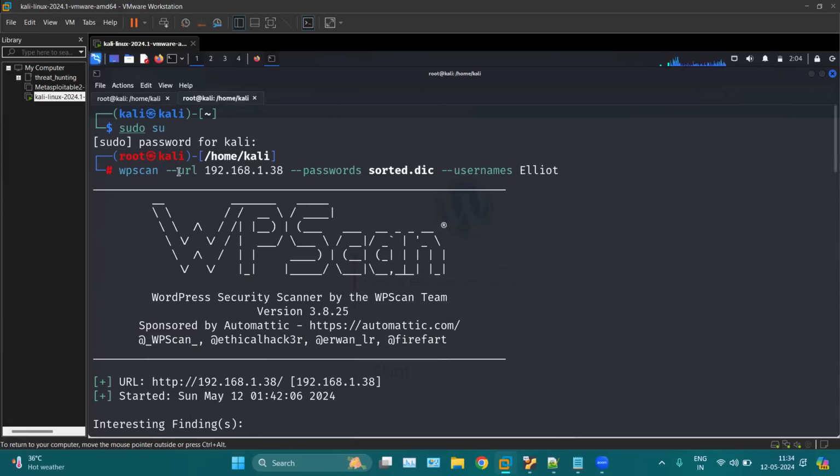So here we have applied wpscan --url, which is the target IP, --passwords, and this is the password word list, and then for the username, Elliot.